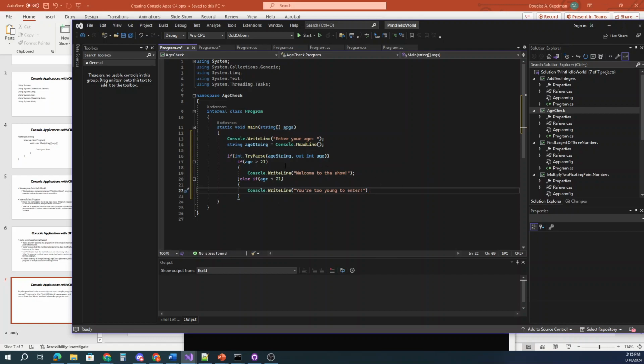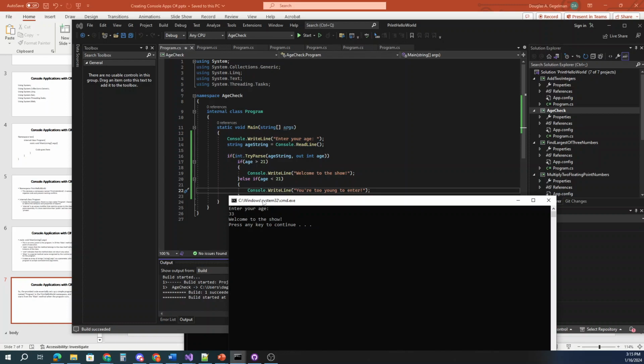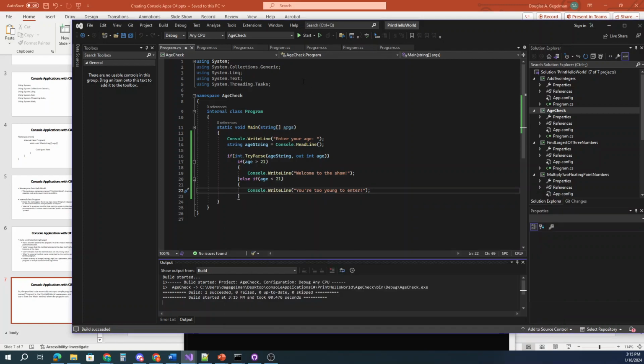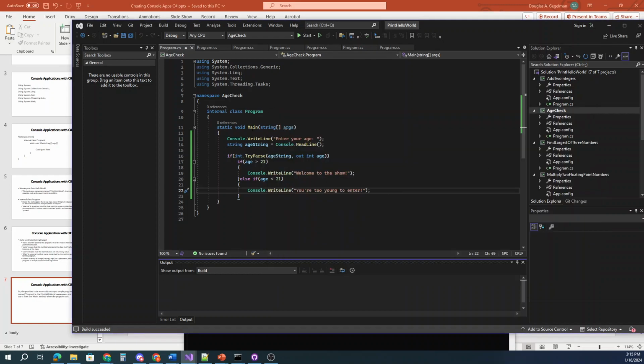And if all is good, we'll run this, we'll check an age, and if it's over 21, it'll welcome us to the show. If it is under 21, it'll tell us we're too young to enter the show. So let's find our program and drop down, age check, we'll run that. Enter your age, we'll say 33, and because 33 is greater than 21, we're welcome to the show. Again, and we'll say we're 16, and it's saying we're too young to enter. So that was a quick age check program there.